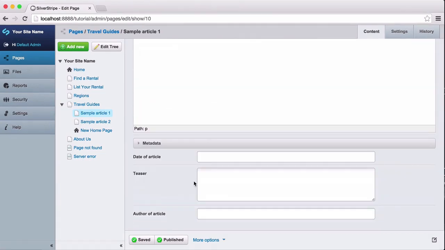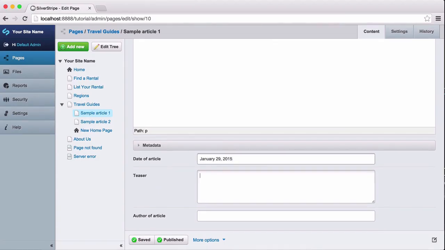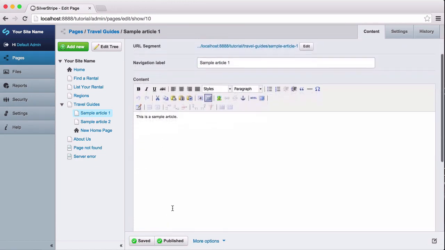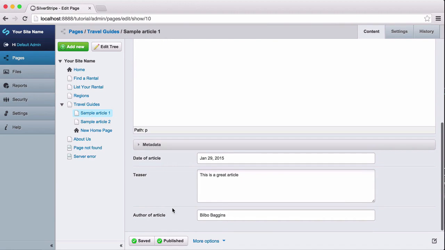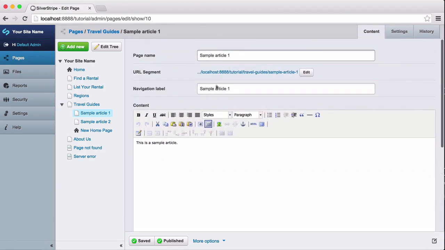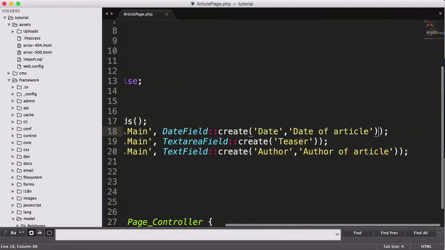Notice our new fields are at the bottom of the page. We'll try populating them and just ensure that it saves state. Now there are a couple usability issues we can address here. One is that the fields are all pinned to the bottom of the page below the content editor, making it difficult for the user to find.